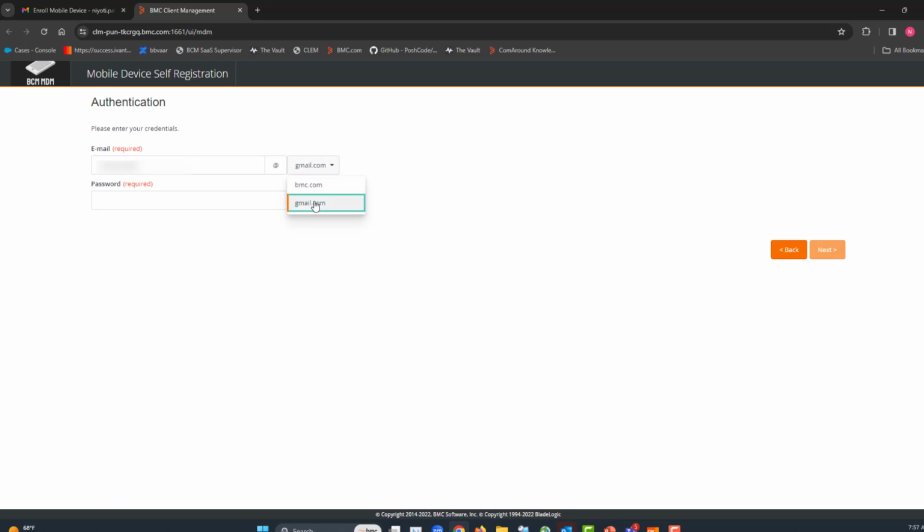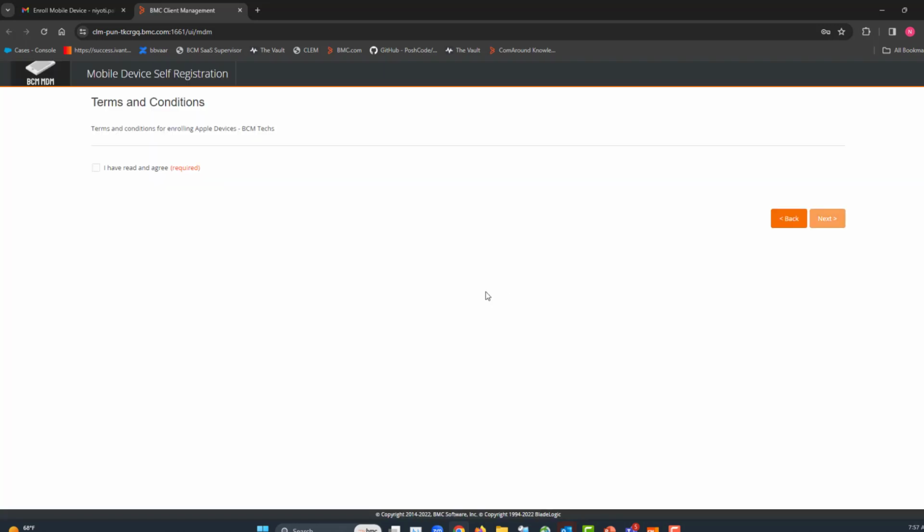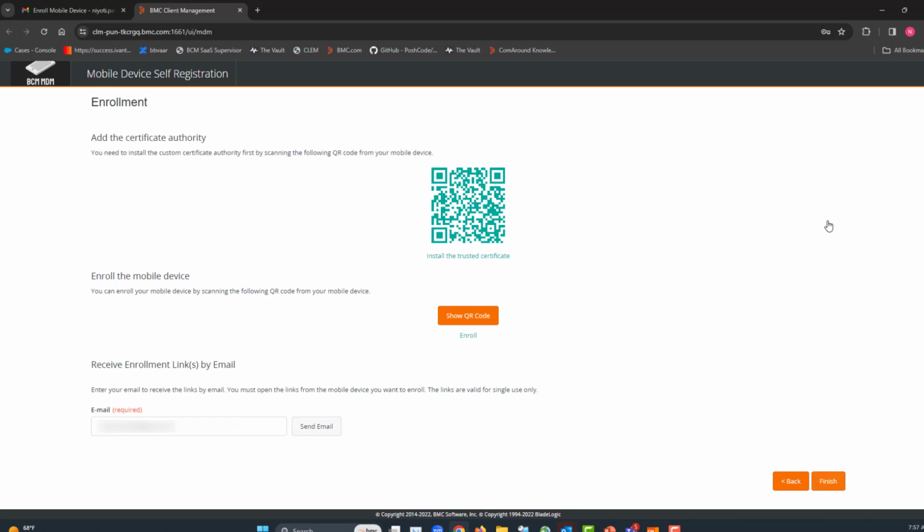The password will be of the Windows user account, which will be assigned to this email address. Enter the password and click on Next. As you can see, the created terms and conditions can be seen on the enrollment page. Check the terms and conditions box and click on Next.